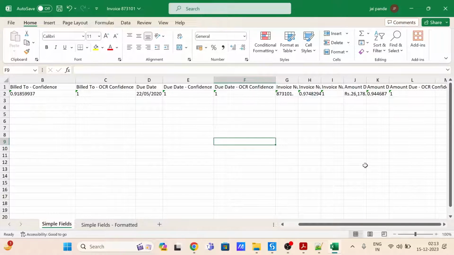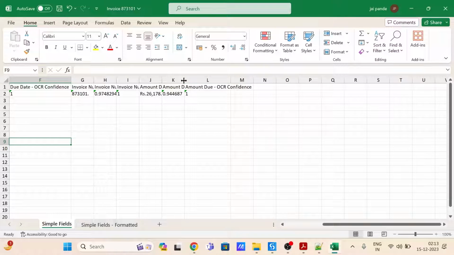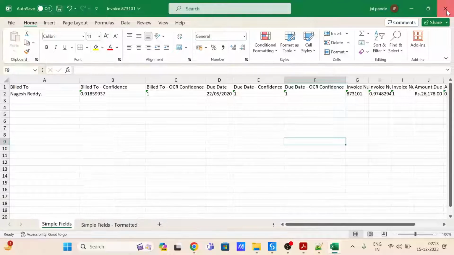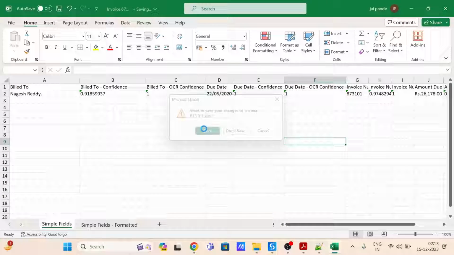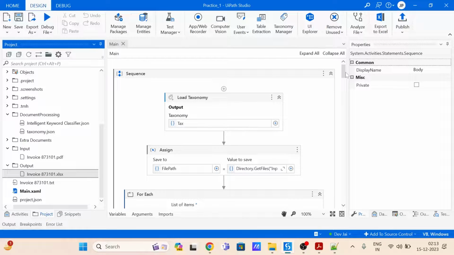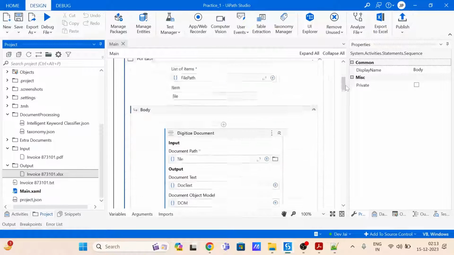You guys can see this is it. Amount due, this was the data, this is the confidence, and this is the OCR confidence. Okay, so guys, I think this is clear, and this will be a very short video because this was the main agenda and it got cleared, guys.